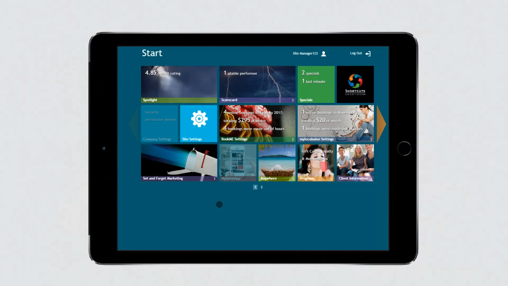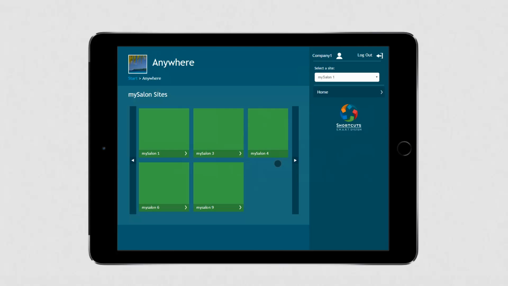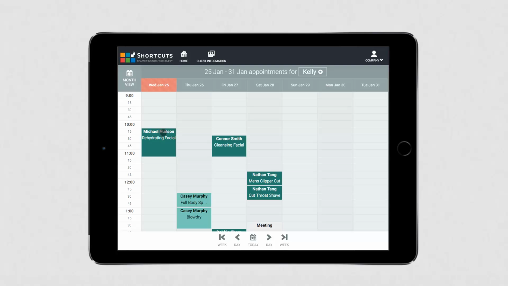To access your appointments from your tablet or computer, log into your Smart System console and click on the Anywhere tile. If you have access to multiple sites, select a site. Depending on your access level, you may be required to enter a PIN number. This will take you to the appointment book where you'll see all of your appointments for the next 7 days.